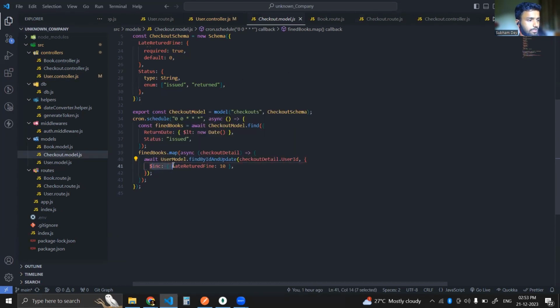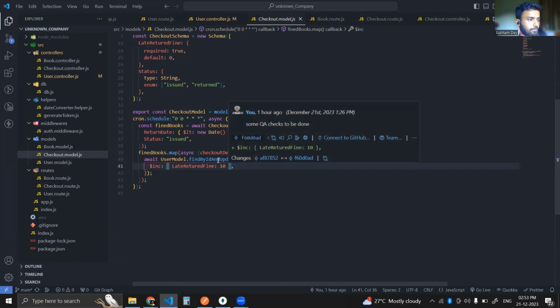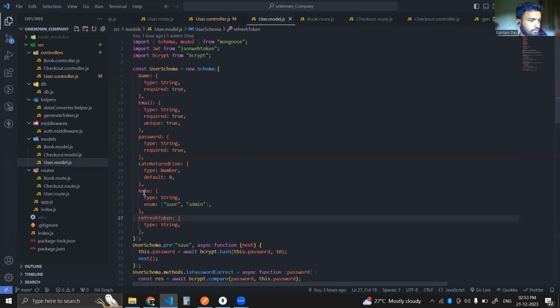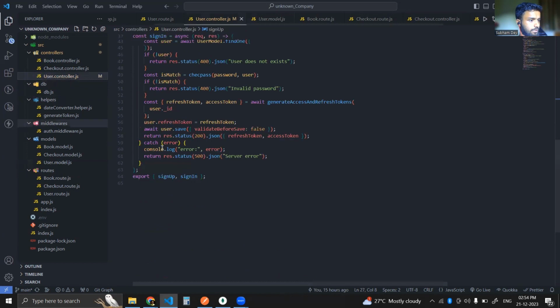And we will just increase the late return fee fine by 10 rupees. So every time it will go and update the user model. We have the user model, right? So here itself, it will increment that by 10 rupees every 12 a.m. Every 12 a.m. it will call the API. And yeah, this will be the thing.